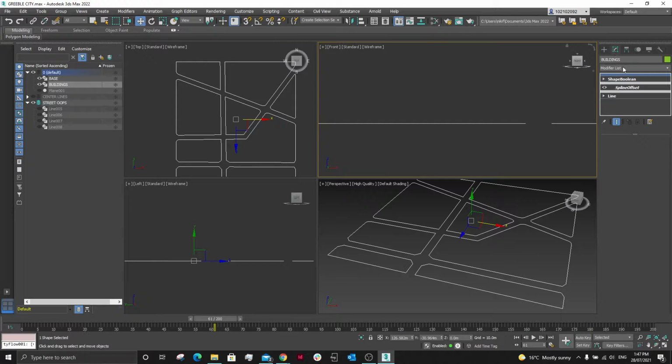And if we go into our little modifying panel, we see this line. Anything that happens above that line only happens to this, anything below the line happens to it all. So then what we can do is just hide the base for now. With this building, we can try Greeble, but Greeble needs something to actually work on.